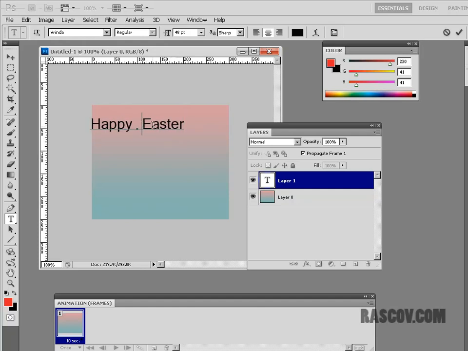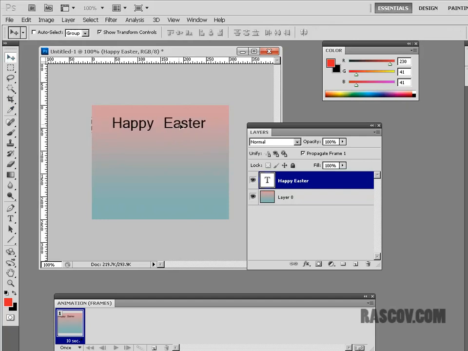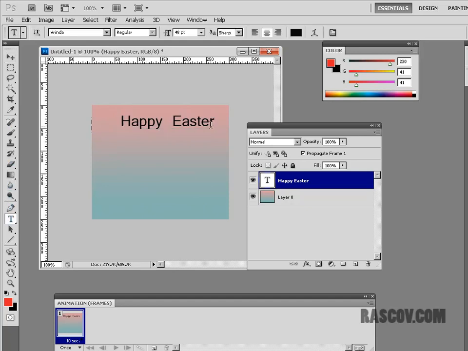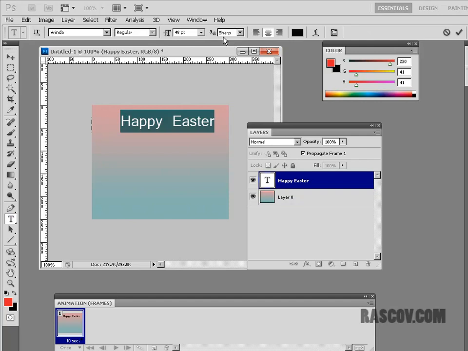Easter is almost here, so I'm going to make an Easter ad. If you don't like that font, you can always go over to the text tool, select the text, and then change the font.